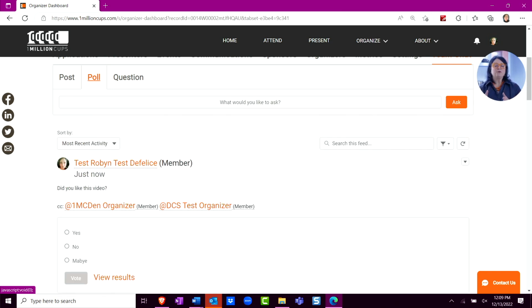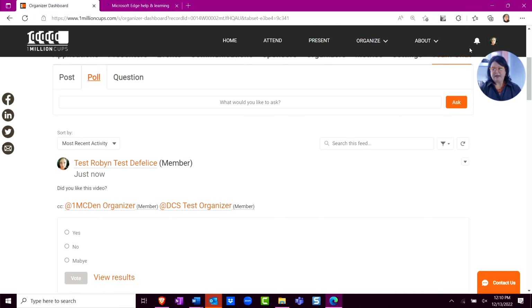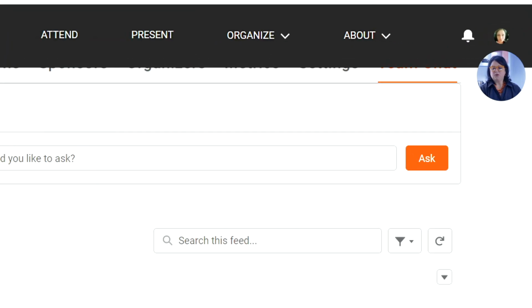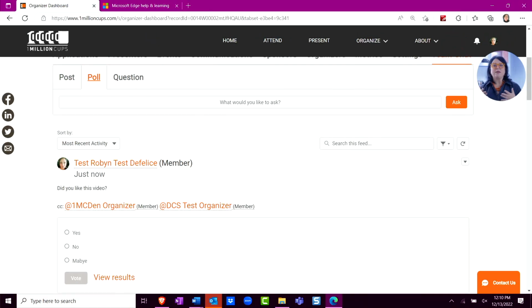Now, both of the individuals tagged will get an email, plus they will get a notification in their profile, right beside their profile image up here. We have a little bell that allows you to know that you have a message. So right here. Now, I didn't tag myself, so that's not going to have a number. But if I logged in, it would show me that somebody has provided a notice and tagged me. So that's how you do tagging.